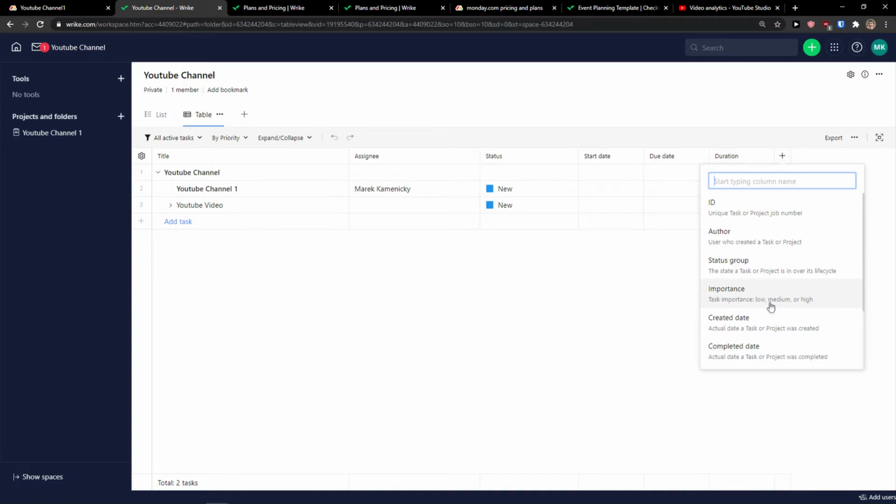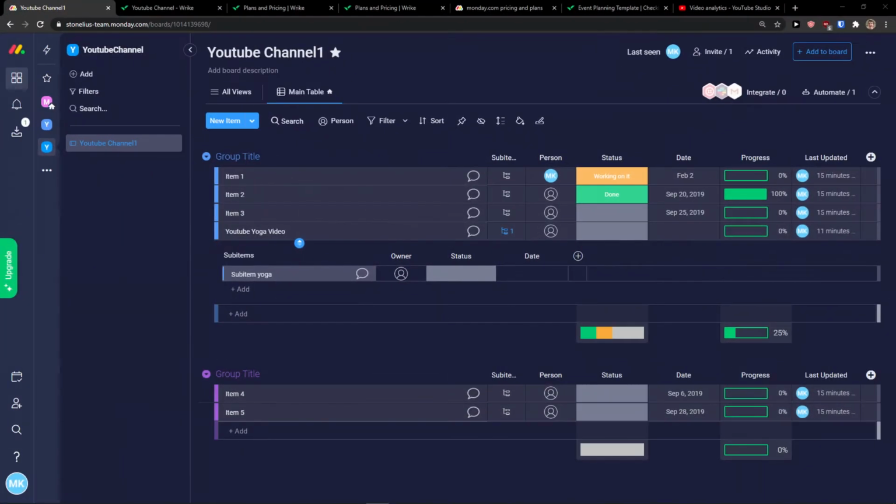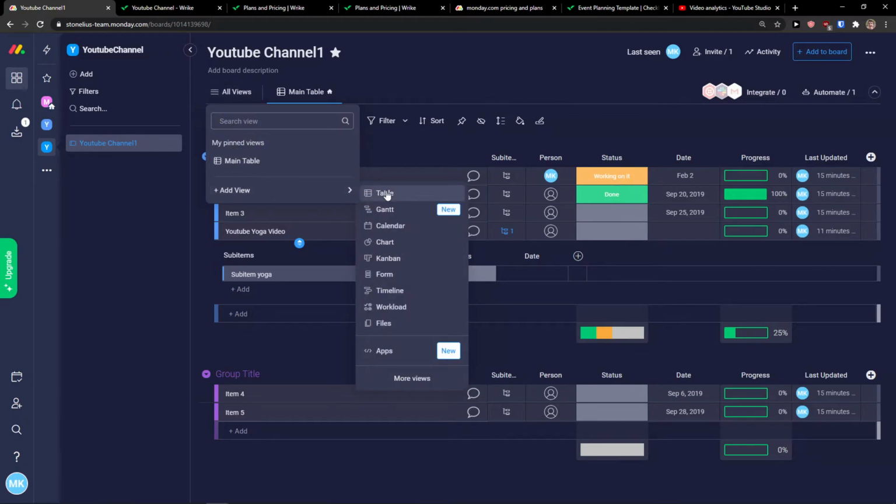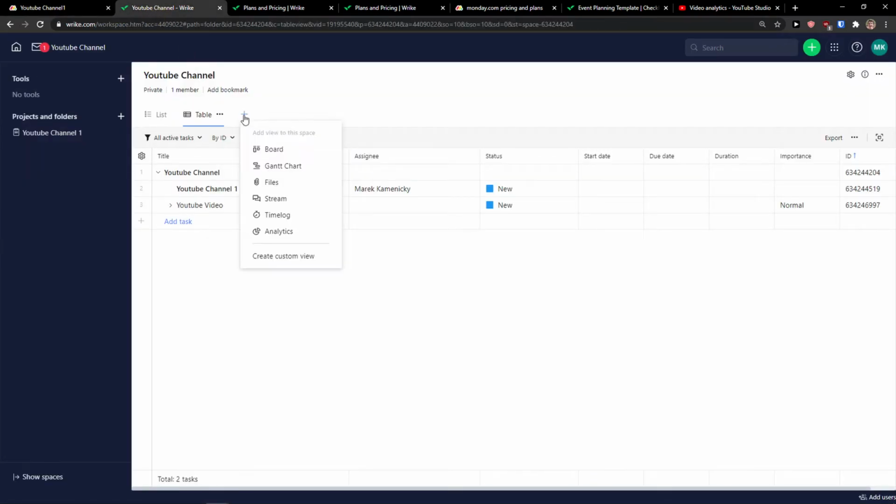So let's go further to views and what you can actually get from views. I really like this part, views. So in Monday.com, you click all views here and you can simply add a view, and you get table, calendar, chart, Kanban, form, timeline, workload. Also, you can click apps and add more views. In Wrike, I click plus here and you have the option to add a board.